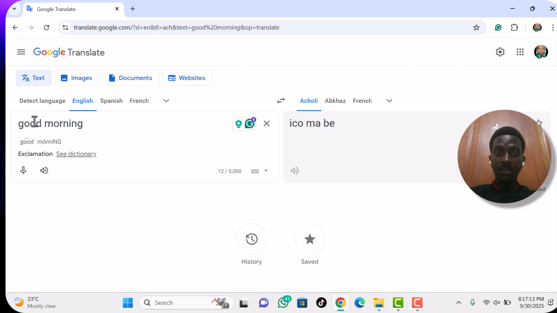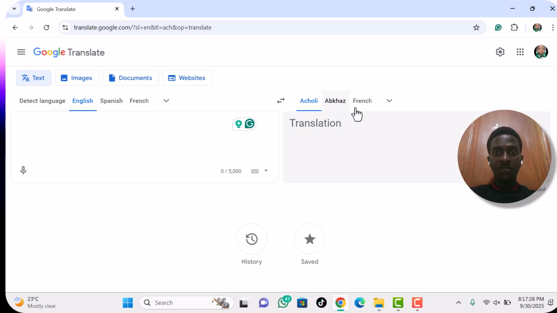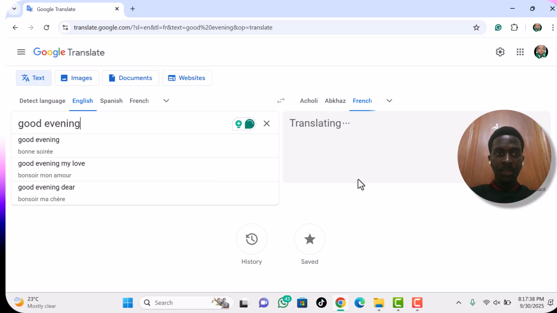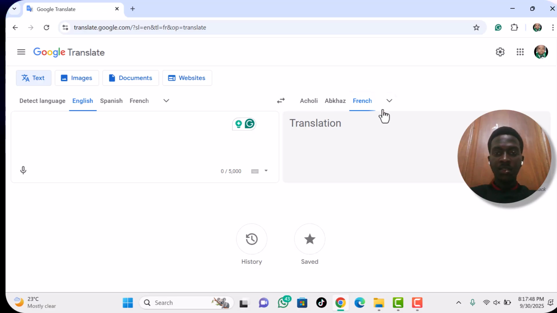You see, it tries its best to be accurate, though there will be errors in the complex use of grammar in the different languages, but still it's very reliable. So let's say you want to change to another language. Let me say French. What would good evening be in French? Good evening. See, it translates for you in French. Bonsoir. So you see, it supports a very vast range of languages.